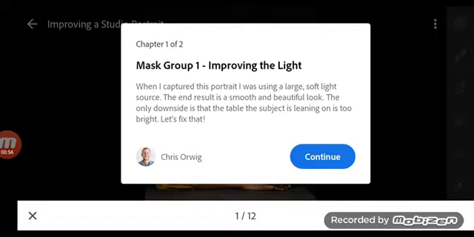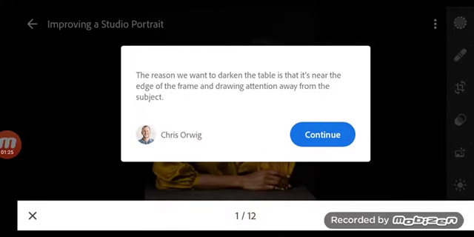Loading completed. Chapter 1 of 2. Mask group 1, improving the light. When I captured this portrait, I was using a large soft light source. The end result is a smooth and beautiful look. The only downside is that the table the subject is leaning on is too bright. Let's fix that.